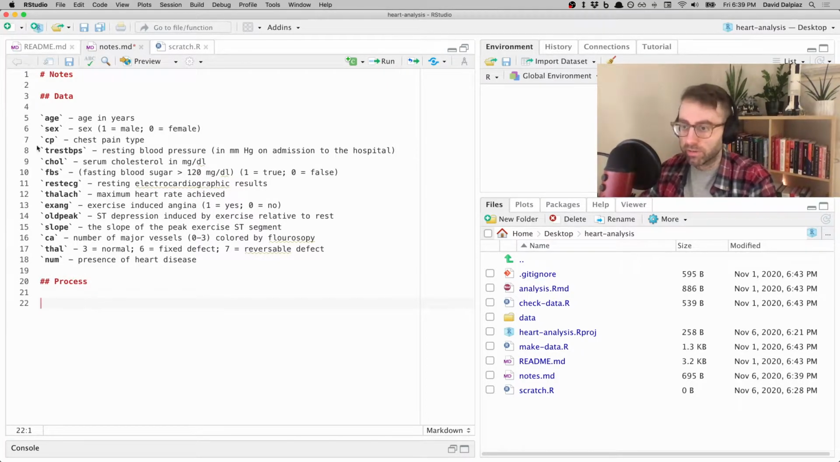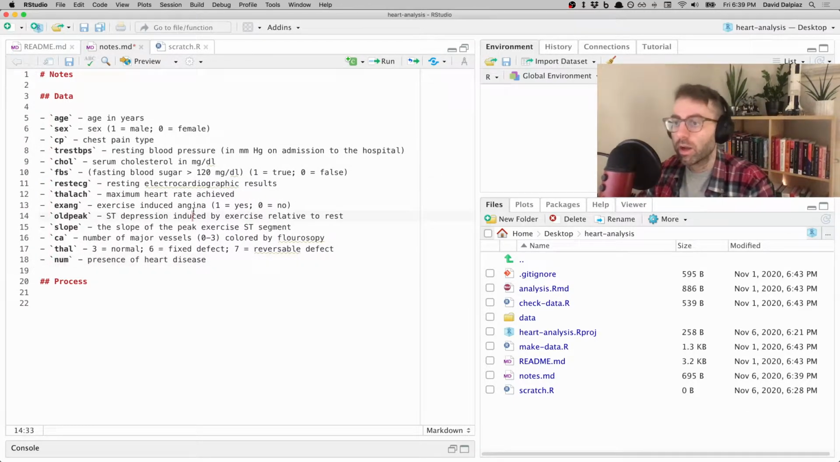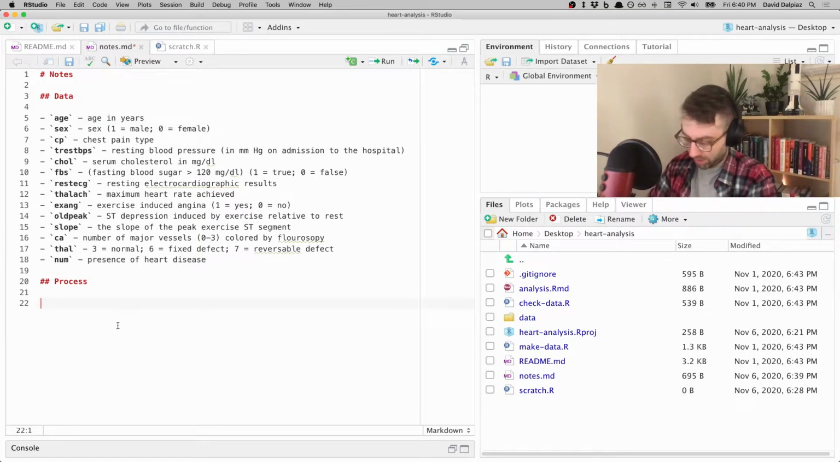My notes will change over time. Actually, let's make this a bulleted list in case we render this. Okay. And we might come back and add some notes here over time. So process: what have we done so far? We've read the data description.